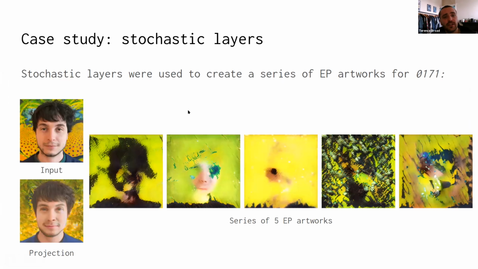This is a case study of how we used stochastic layers. Stochastic layers are where they're applied randomly. So in this, I was commissioned to make a series of EP artworks for the band 0171. And what we did here is that we wanted to use this network bending code that I'd made, and the band gave us some photographs of them. Initially, we used different pictures, but because it's a pop music band, they wanted something colorful. So eventually they took photos in front of these colorful paintings.